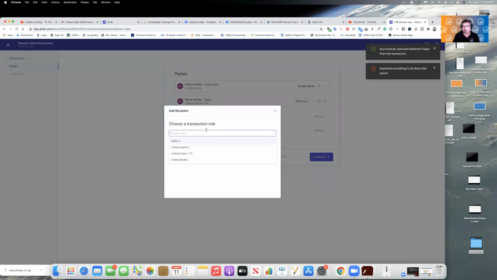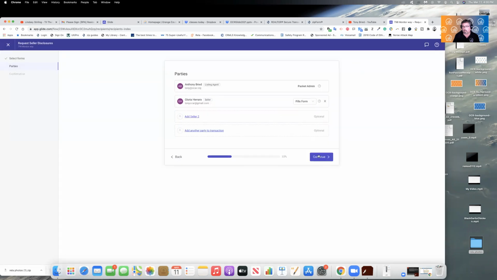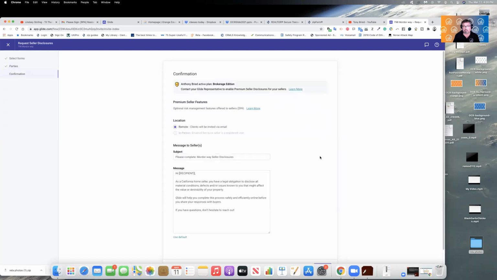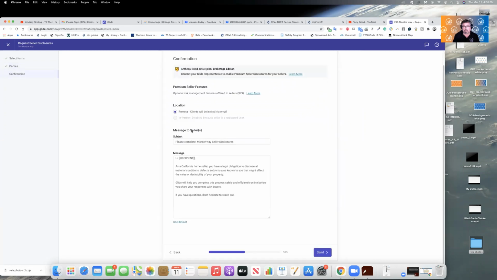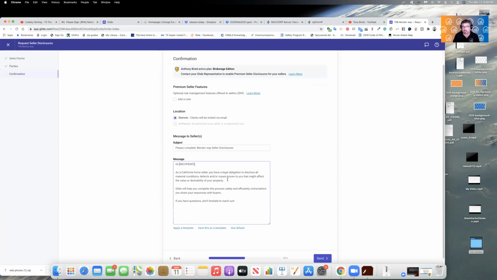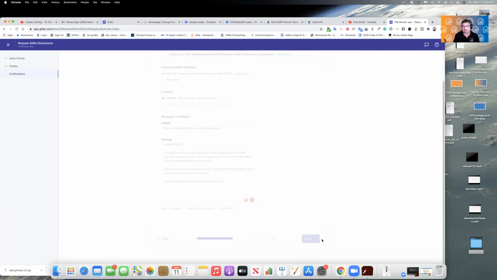We can even add in other parties like the TC, the other agent to review, or the listing broker. Now we're going to hit continue. From here, we've got an email pre-set up. We can type in this box, make it a little bit more personable. And now all we need to do is hit send.